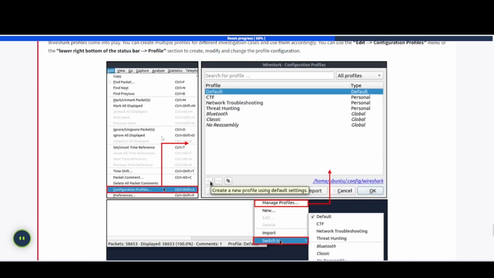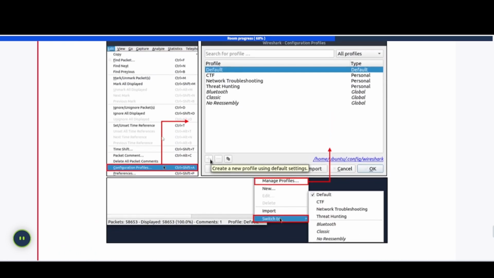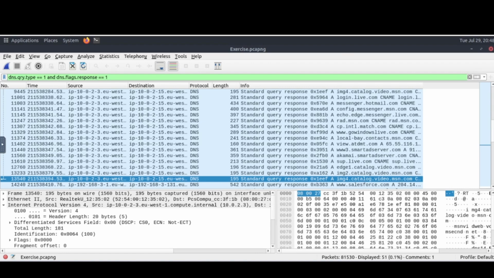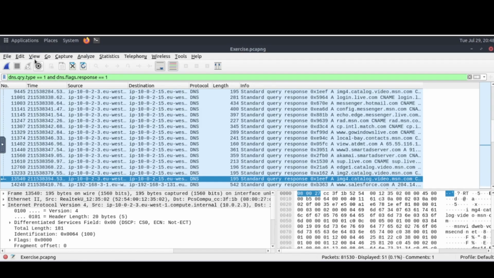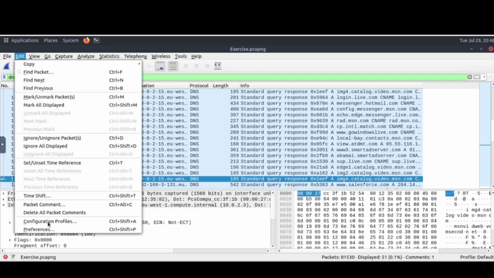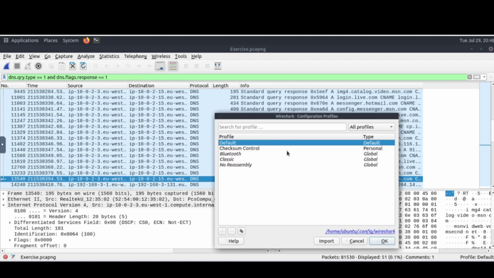So if you want to do that, you can do it like so. So let's just follow along here. And it says the first option, Edit, and then Configuration Profiles. So Edit, Configuration Profiles, or Control-Shift-A for short, and there you go here.